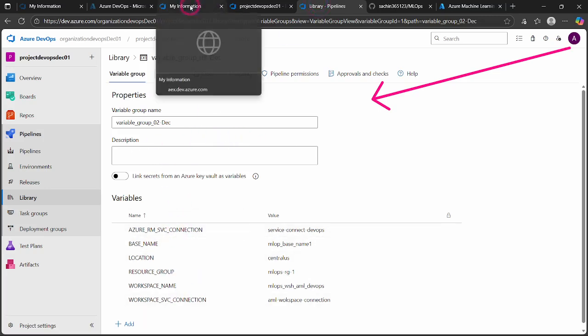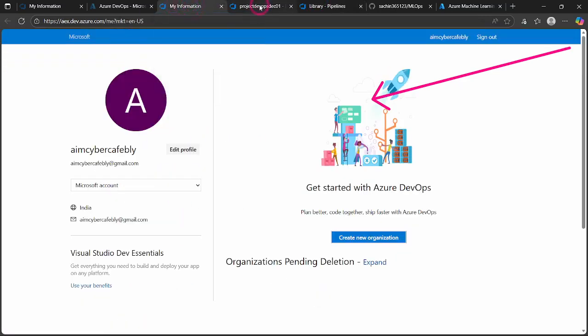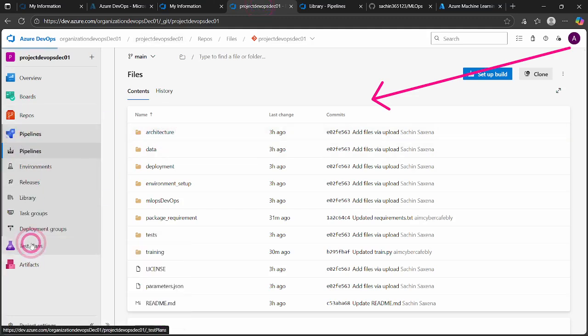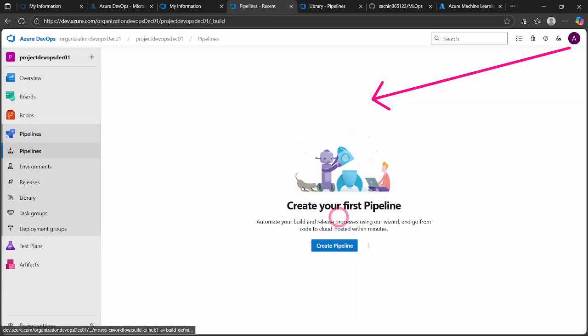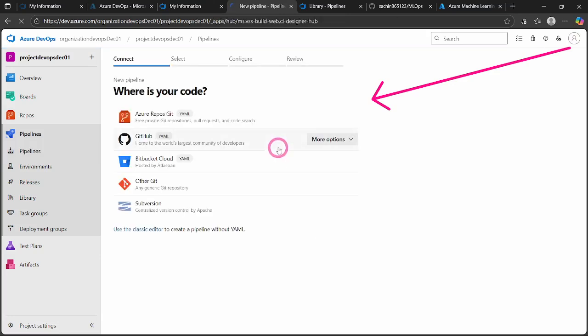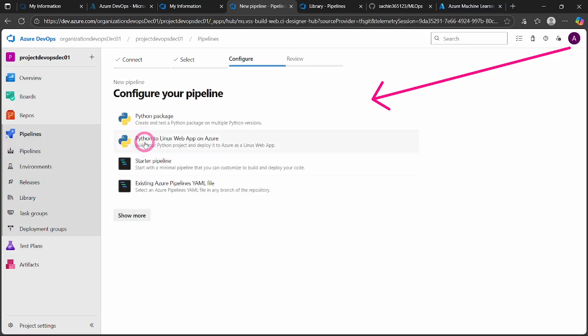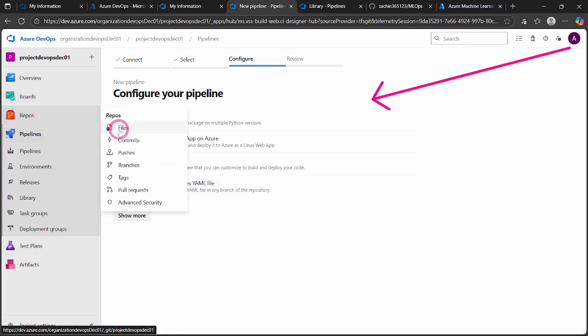Here we have all the library codes. Now, going back to this project, I'm going to create my pipeline. Here we do not have any pipeline which is used to automate my build and release process using our wizard. So I'm going to create a pipeline, select Azure Git repository, select my project, and select the existing Azure pipeline YAML file. We already have this file in our repo files section.